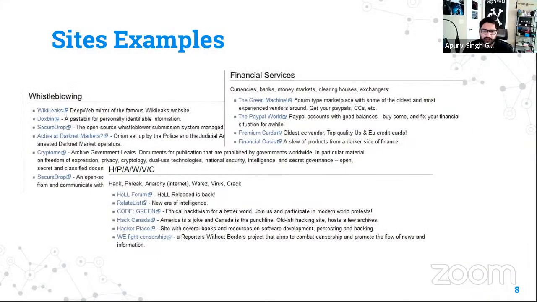And now these are some of the site examples that I took from one of the wiki sites. On the dark web there are a lot of forums and marketplaces, some good, some bad. If you want to know about any site, you can just Google dark web sites or do different Google searches, and you will get all these wiki pages.